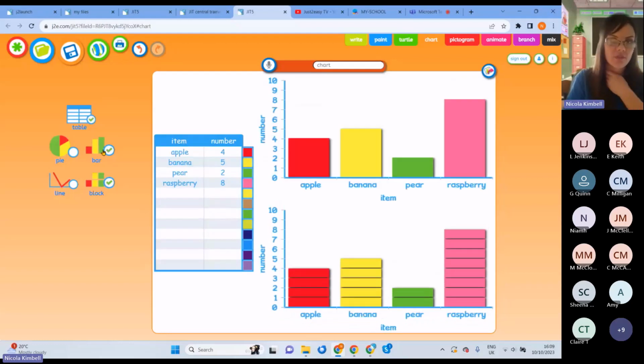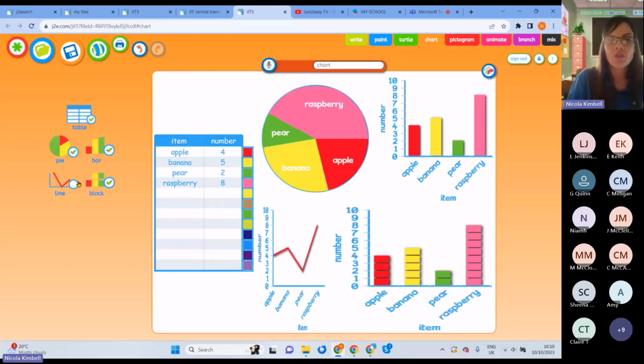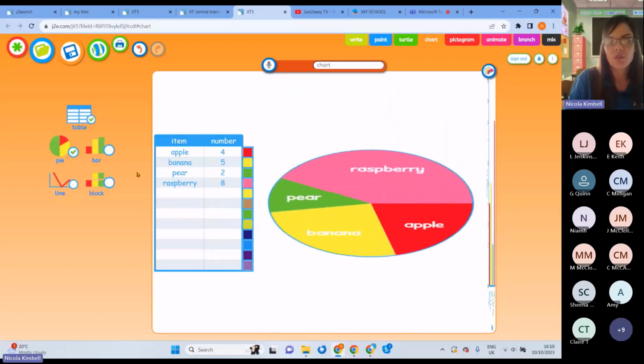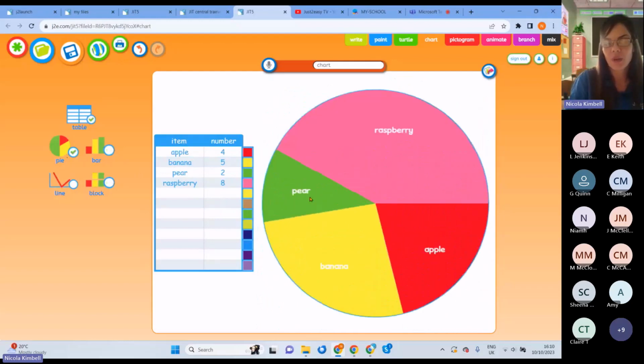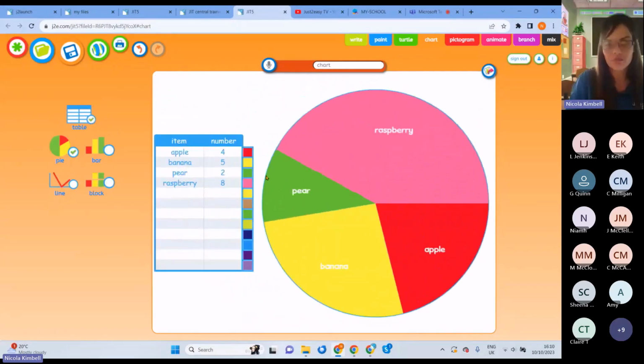You can add in the different charts and see what they look like. You could even add in all four if you wished, and the children can see those side by side. They can see which gives the best visual representation of that data, and they can switch off the ones that they don't want to use. So let's go for a pie chart. There we go. And we can even turn off the table if we wanted to.